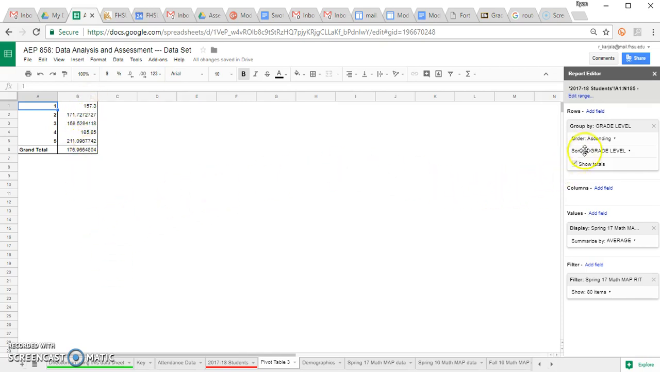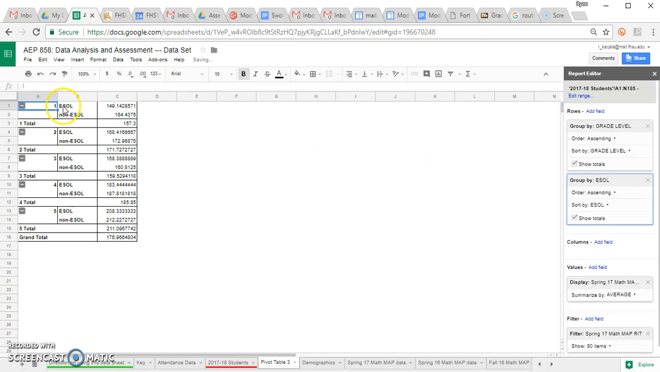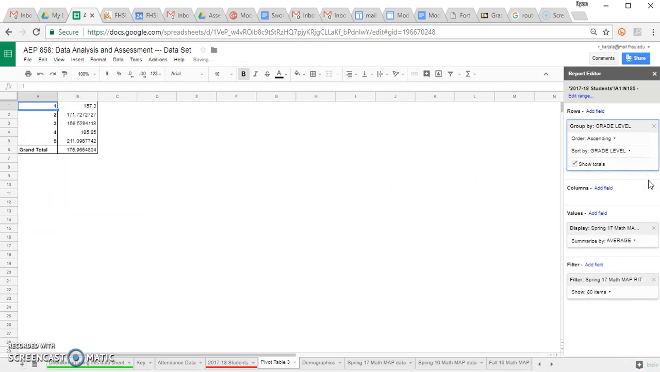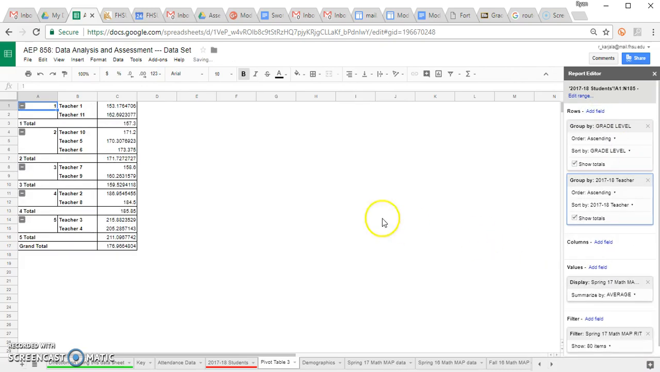And then let's say we wanted to add another value. So we want to disaggregate this by grade, and then let's say by ESOL. So now you have grade by ESOL. And the assignment asks for grade by teacher, so you just want to do by teacher. So you take off ESOL and you add teacher. So here's your grade by teacher.